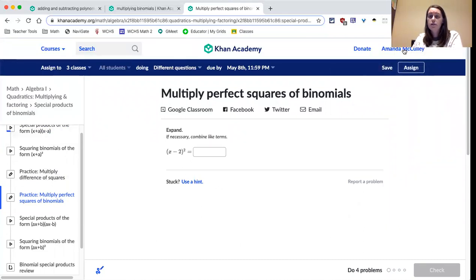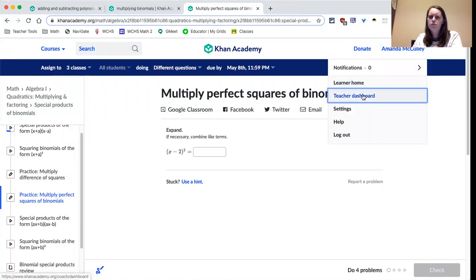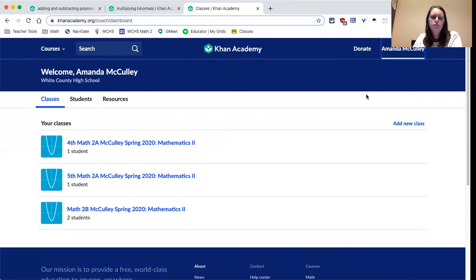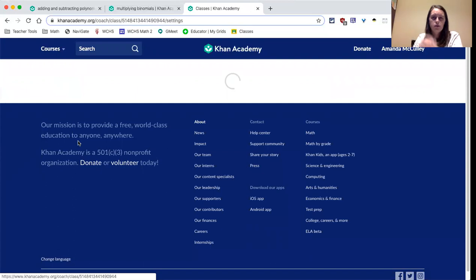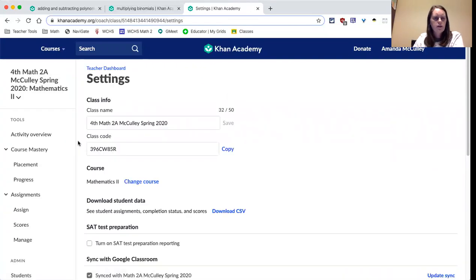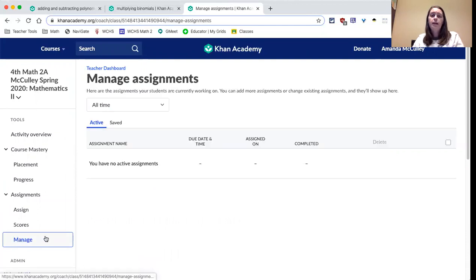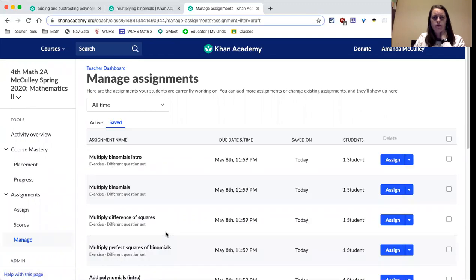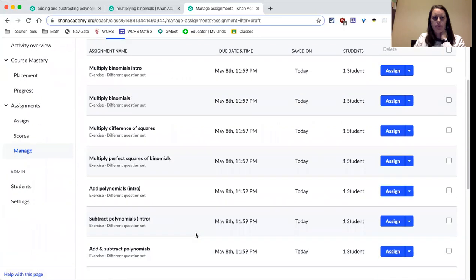And if you go back to your name in the top corner and hit Teacher Dashboard, it brings you back to your classes. And when you click on a class, go over here to the left where it says assignments, and manage. So when you're ready to actually push these assignments out to your students, you see in active, there are no active assignments. So if you click on saved, there's all the assignments that we have chosen.